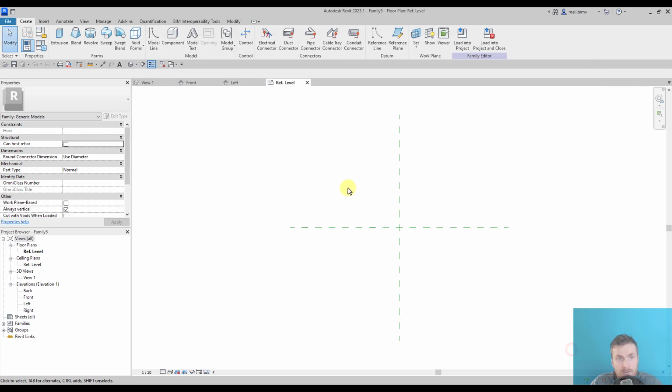Okay, so let's go back to the view, and we have now our first family template opened, and in the next lesson we will start to model first basic geometry.